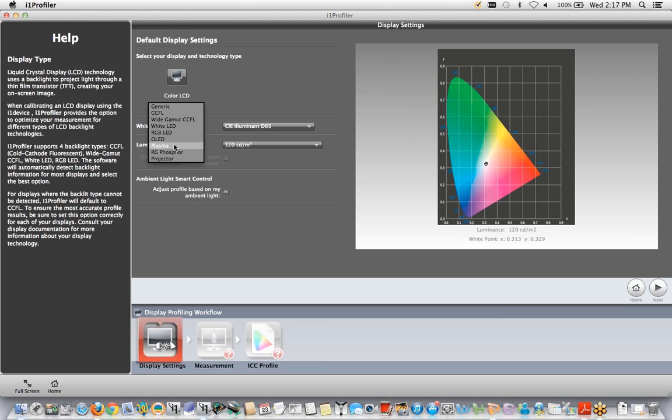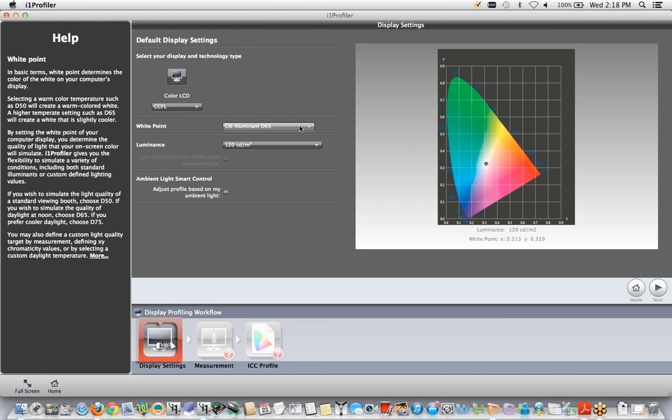We've also added in the ability to profile plasma screens. And we also have red-green phosphor screens. Again, those are fairly rare to find in the marketplace. Or projectors. And digital projectors are a market that's increasing its use quite a bit. Many photographers will use a projector to project their work to clients. Let's go back to what we're set for here, CCFL.